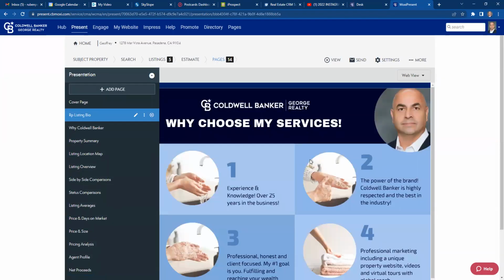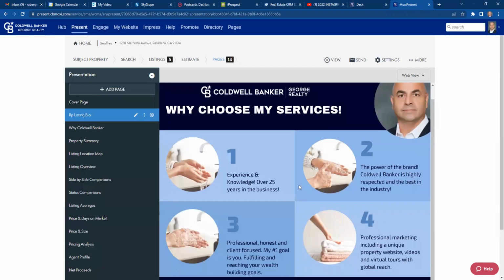So now this bio, it's like, why choose my services? I just created this as an example, but you can do whatever you want. Obviously, you would change the pictures and stuff like that. But I just wanted to show you how you can upload a PDF that you generated that's going to describe your services and what you're going to do for them to sell their house.